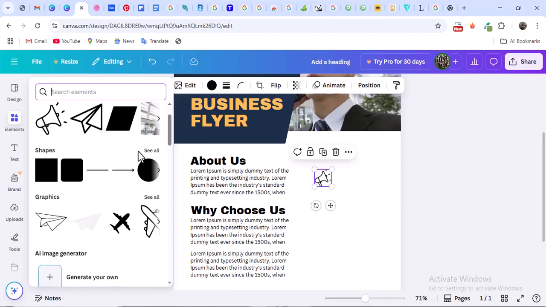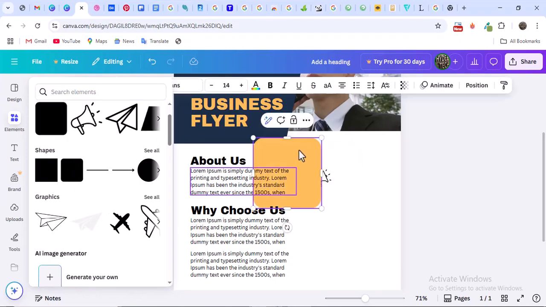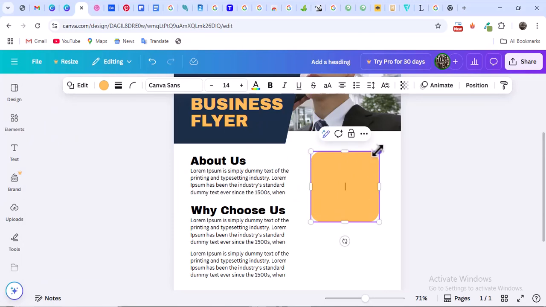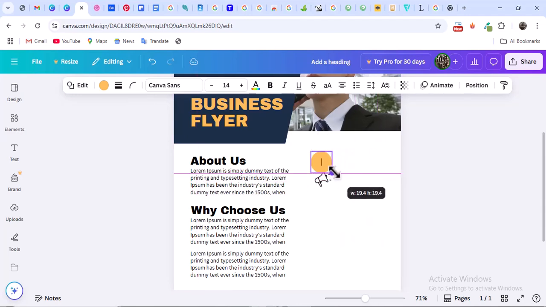All right, so just come to shapes. I think this is what we are looking for. Just click on this. Okay, so we have the color already. So just reduce the size. Oh, sorry. If you want to reduce the size and the shape will not lose its form, hold down shift and reduce it like this. You can see that this thing is now looking like a circle, and that is not what we want.